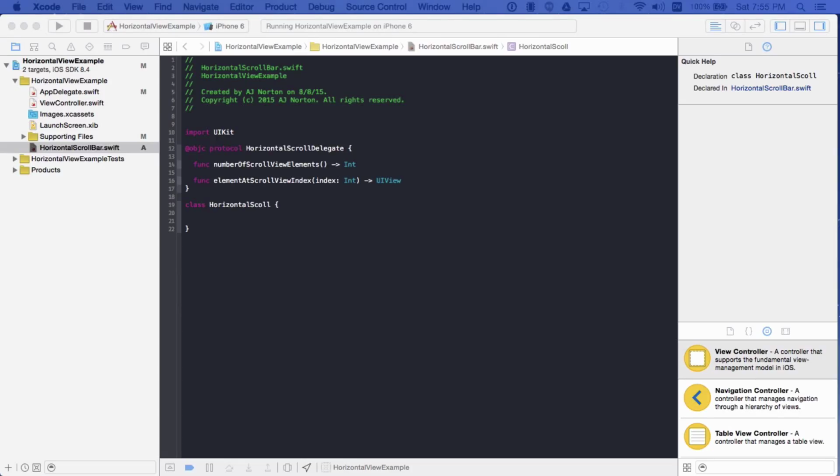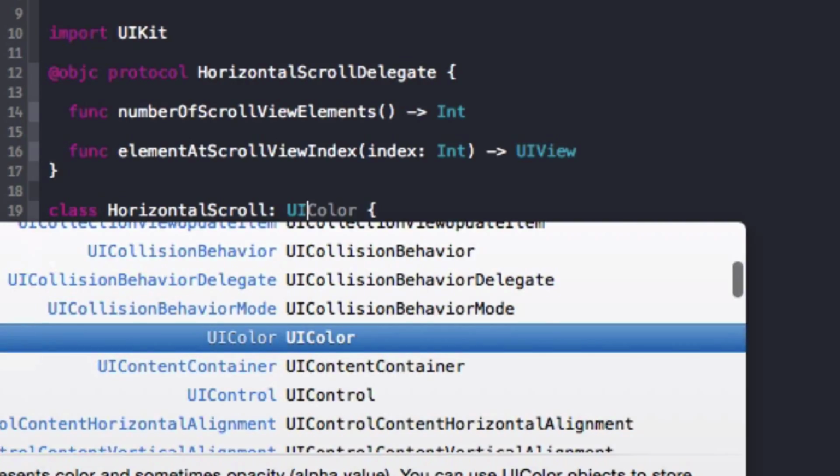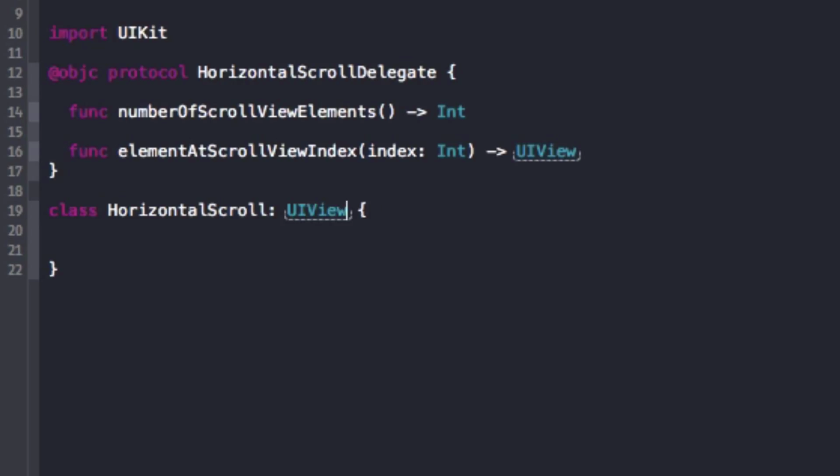Okay, back to part 2 of creating the horizontal scroll view. So I'm going to make this class, I'm going to correct it to horizontal scroll, and I'm going to subclass it of a UI view. And a UI view, if you guys don't know, isn't this complicated thing that Apple made that you can't control. You can actually control a lot of UI view, is that you can control the size of it and you can control what goes in it.